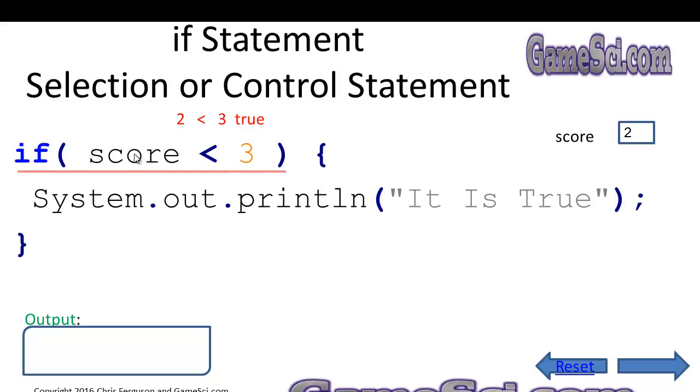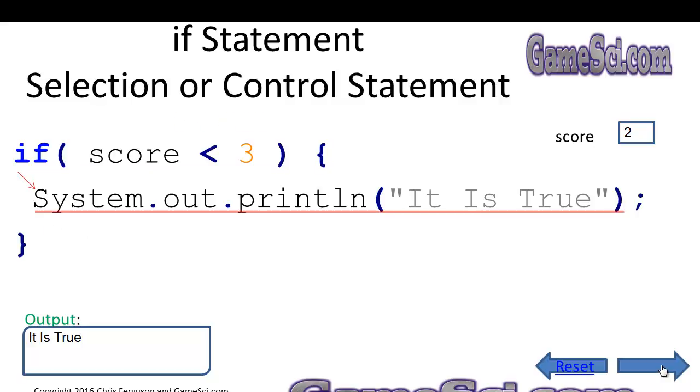If this condition, or this Boolean value, is true, what the if statement says is execute the block of code inside the if statement. The open curly brace at the end of the line says we're going to execute all the code between this curly brace and that curly brace right there. As I advance the code, you'll see it goes inside the if statement. Because the condition was true, we execute the System.out.println. You can see down here in the output that "it is true" showed up.